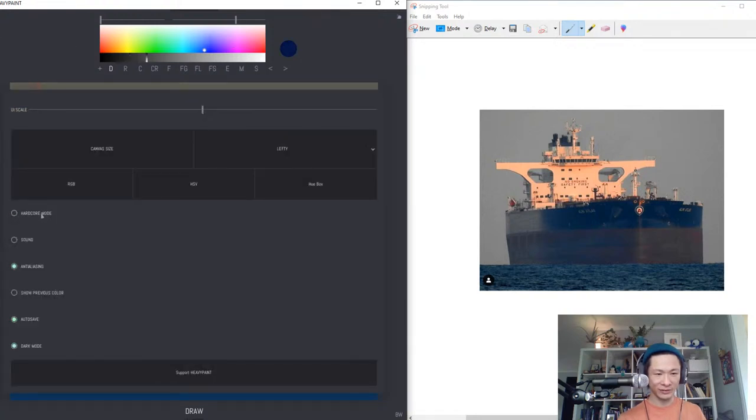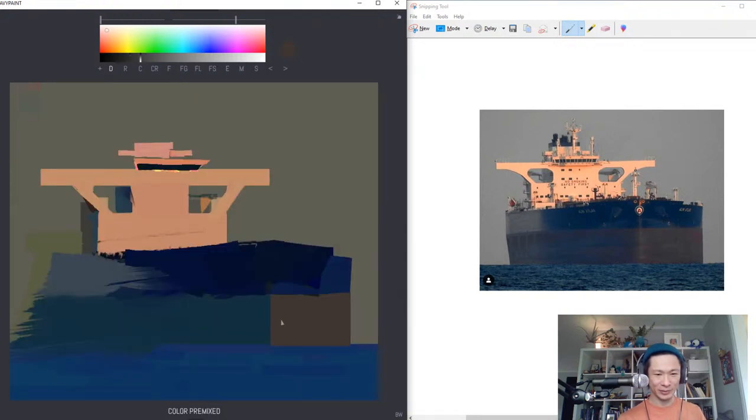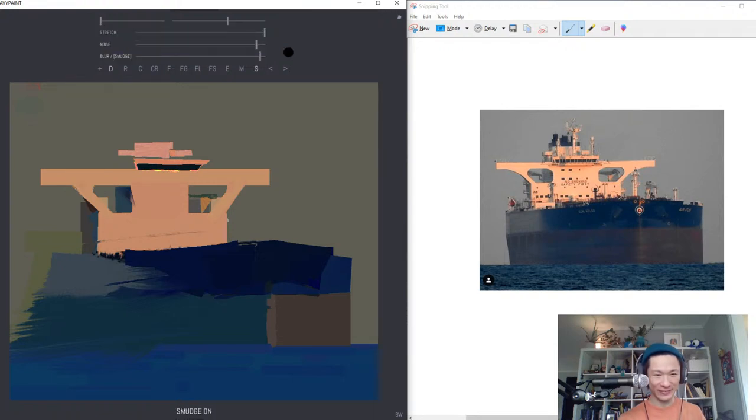Okay, I'm gonna bring back the eyedropper because I'm a little bit nervous. I want to look like I know what I'm doing here. So let me try eyedropper. Let's try chisel. And go sideways a little bit.